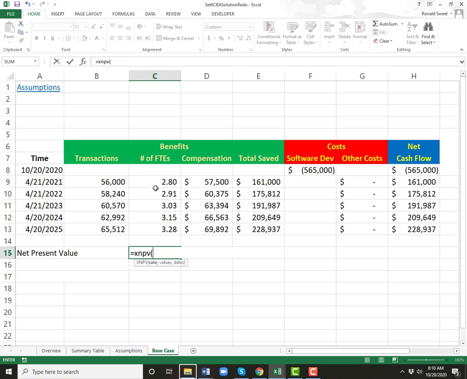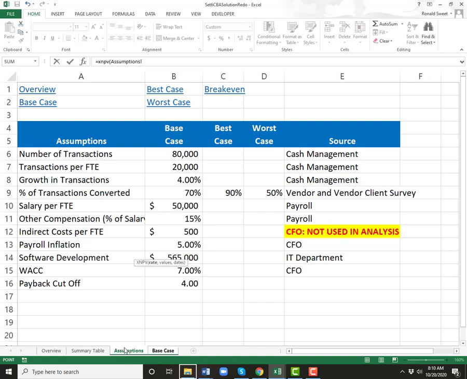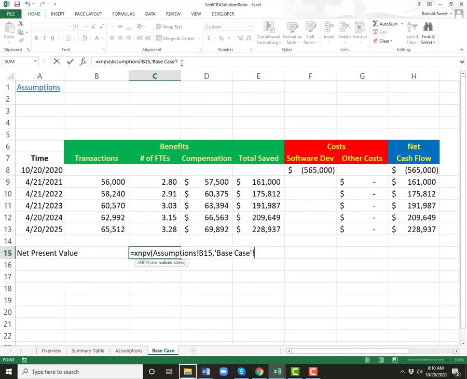You start off with your rate. So we go back to the assumptions. We find our discount rate. Hit the comma. Go back to your base case. Be real careful here. Anytime you switch pages, they put the name of the sheet that you go back to, which is base case. We do not want that to say base case. Anytime that happens, it's okay for it to say assumptions because we always want it to be the assumption page. But when you flip back, you don't want it to say base case. The reason is when we create the best case and worst case, we don't want it going back and referencing the base case.